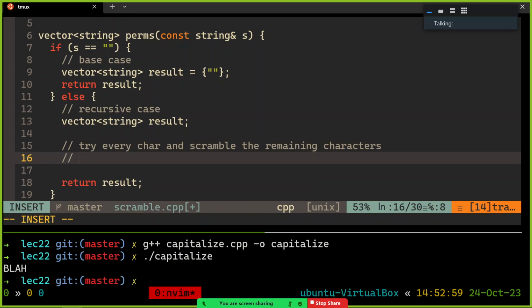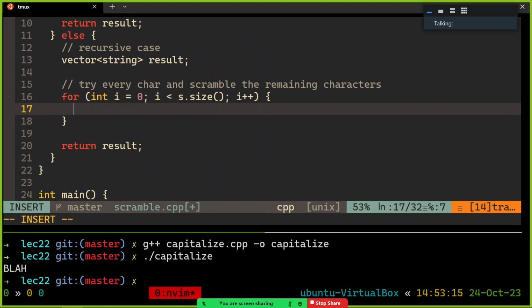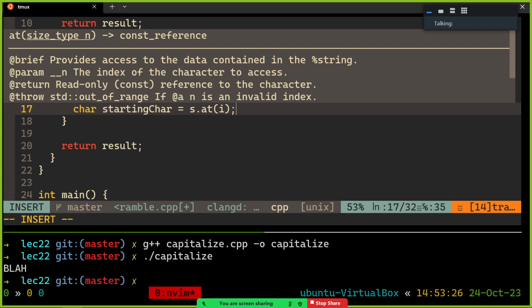So let's watch this work. I have to try every character as the start: A, B, and C. So I'm going to loop through every character of the string. I'm going to use indices: for int i equals 0, i is less than s.size, i++. I'm going through every index of s, and I'm pretending that the character at that index gets to be the starting character of my scrambled word. All right? So starting char equals whatever is at i. That's that. So I've made that choice now.